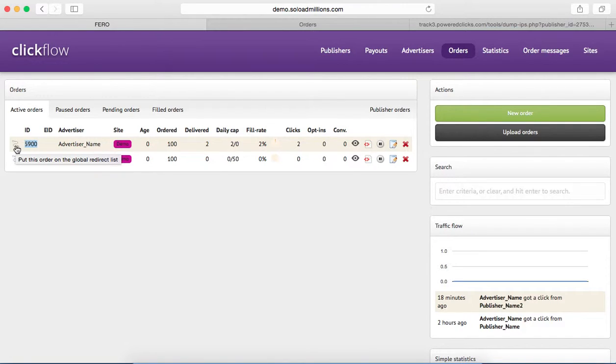This says put an order on a global redirect list. Sounds kind of technical, but honestly it just means something very simple. If you click this button here and it becomes highlighted, meaning it's active, then anytime traffic has no place else to go, either because all other orders have been fulfilled or because maybe the daily caps for the orders have been reached and traffic is, in a sense, overflowing, this is a really useful way to redirect all traffic to a single link.